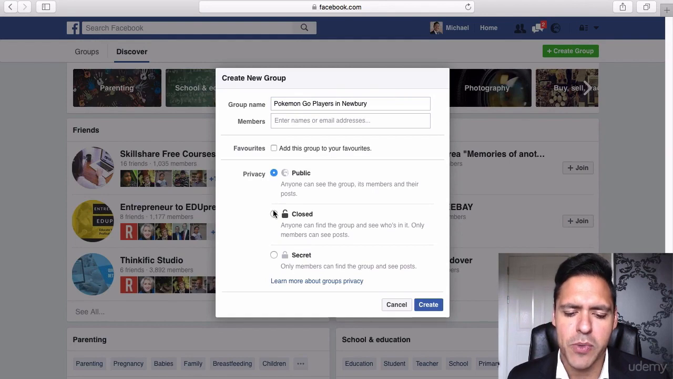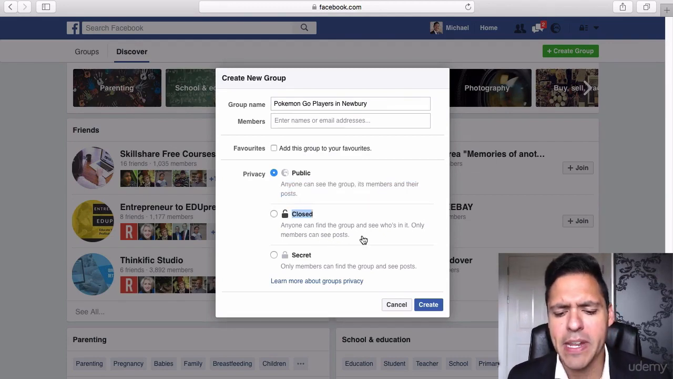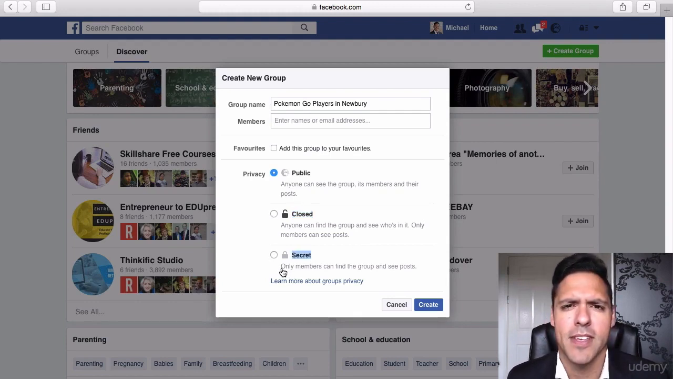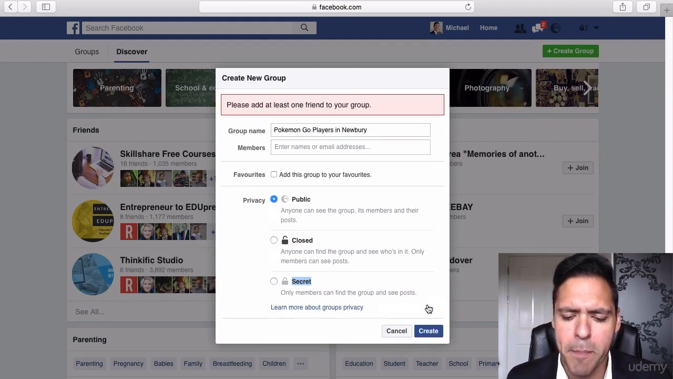So now what we need to do is decide the privacy of the actual group. So we can have a public group. Anybody can see the group, its members and their posts. So you don't have to be a member of the group to be able to see everything that's going on within it and who's contributing. Then you've got a closed group, so anybody can find the group and see who's in it, but only members can see the posts. So you can see the banner and the photo, but you can't actually see the posts contained within it or contribute to discussions. Then you've got secret, which is basically only members can find the group and see the posts. So I'm going to do a public group.